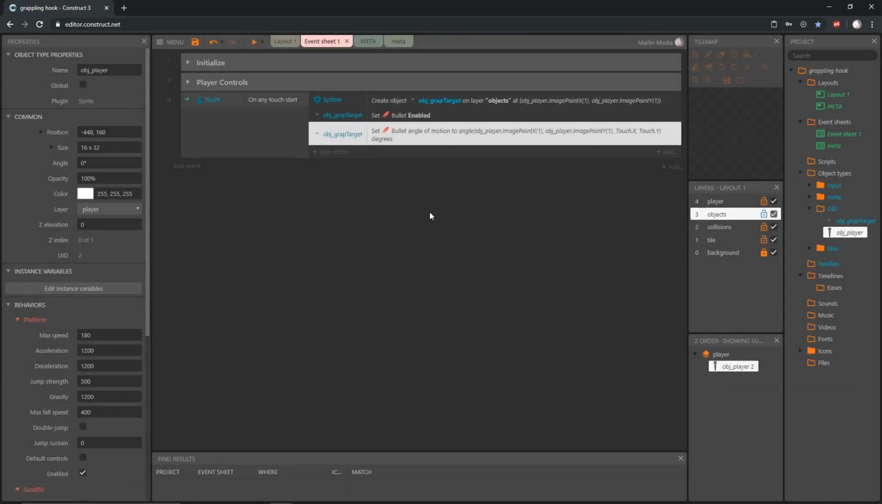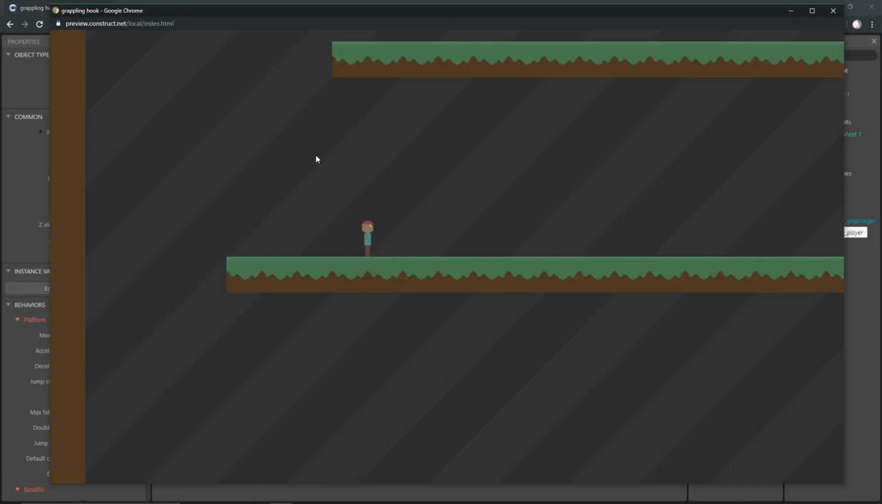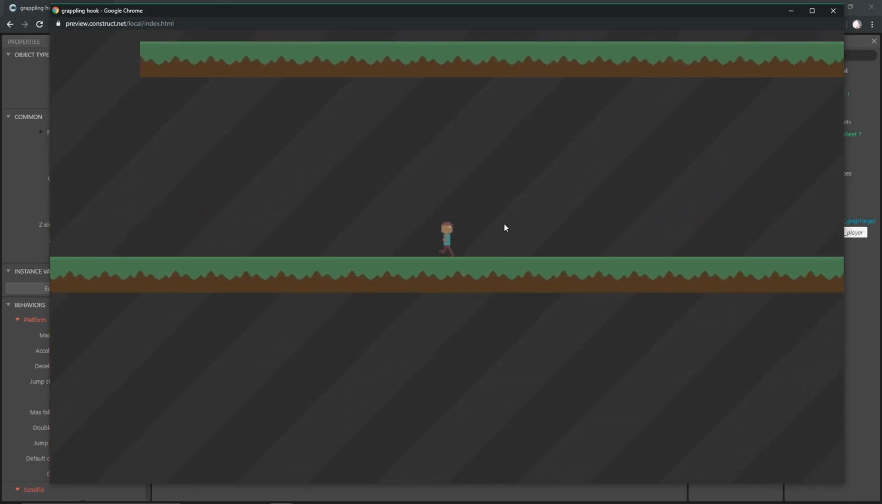Hit done. We can test that. So let's hit play, and we can move around. Our animations look good. I'm going to click, and it shoots that object. It creates it from his midsection and shoots it across the screen at wherever we click.